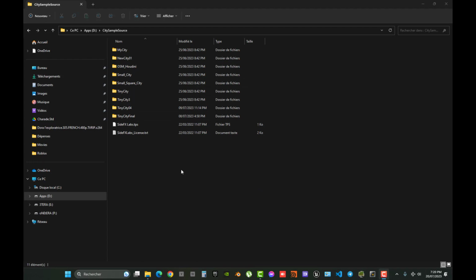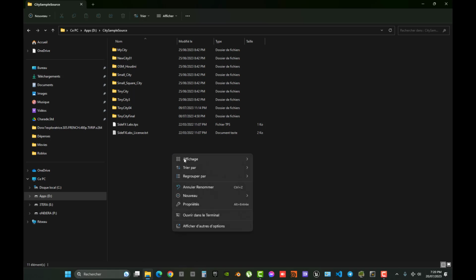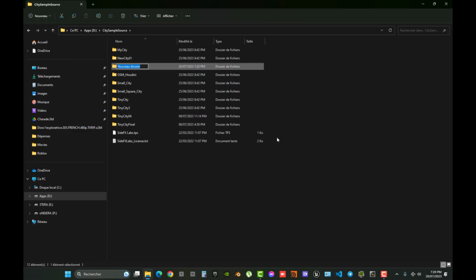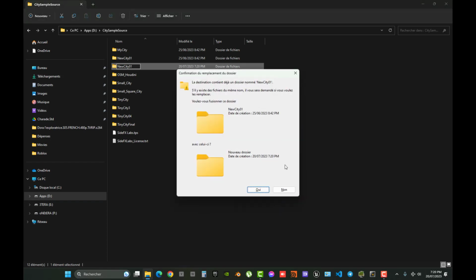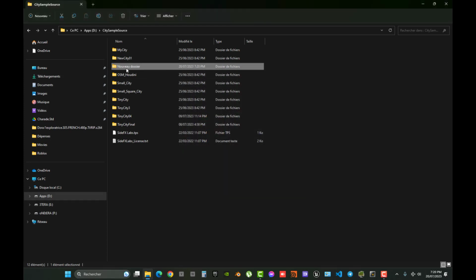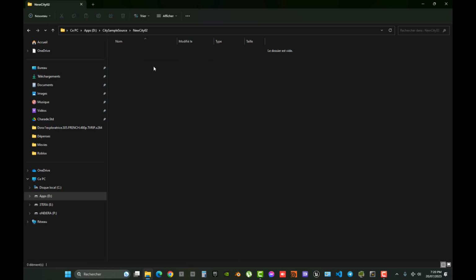The first thing to do when you need to create your own city is to start with a new folder. So this is what I will do. I'll make a new folder and call it new city, for example, 01. I already have one, so maybe I choose new city 02. So this is the first thing to do.